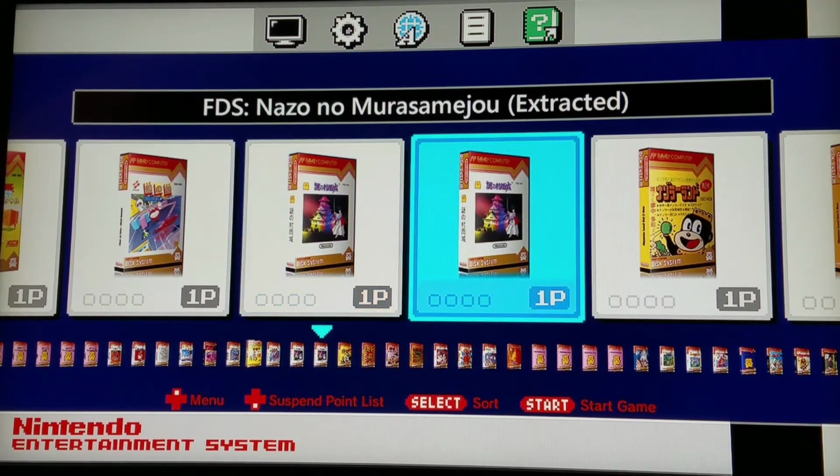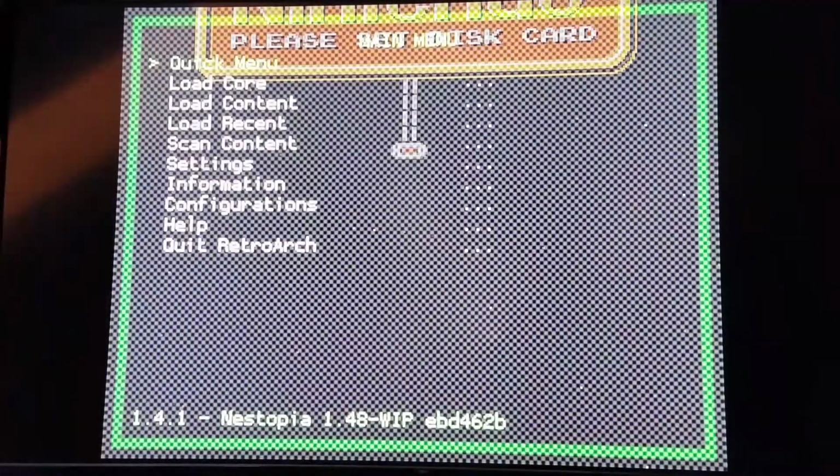Here's the extracted version, which I have set to the RetroArch core Nestopia. I hold select and start simultaneously to pull up RetroArch options. You can see at the bottom, right now I am running Nestopia. I'm going to go back to the main menu.